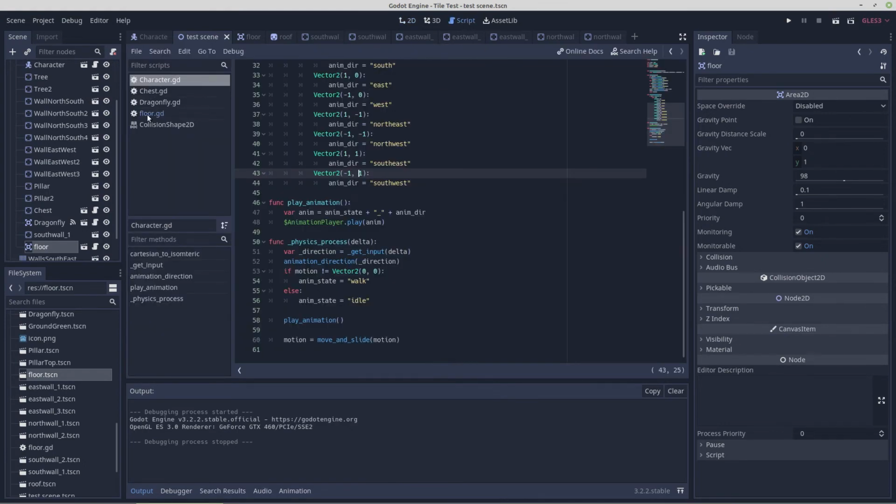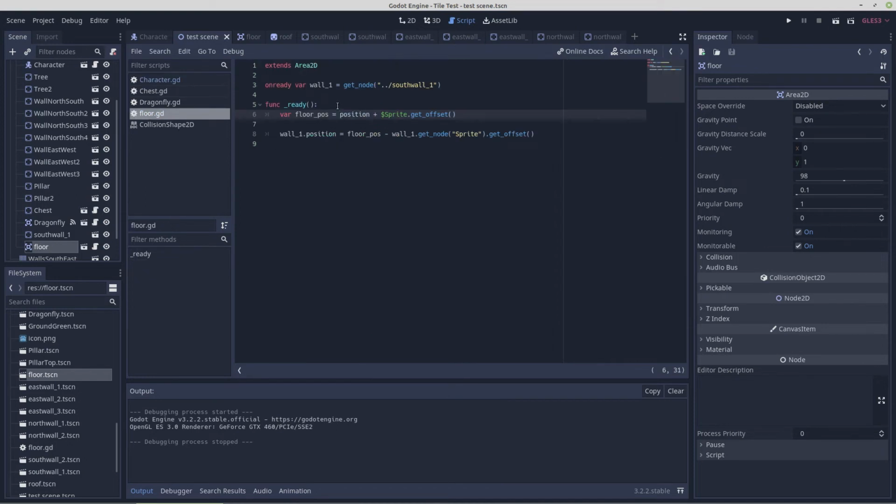Let's have a look at the floor GD. Right now I only have it set up for one wall, and that makes it simple. When it comes to the on-ready variables, we have 1, 2, 3, 4, 5, 6, 7 walls. So there'll be seven calls to get these different walls. So we'll have wall 1 through 7.